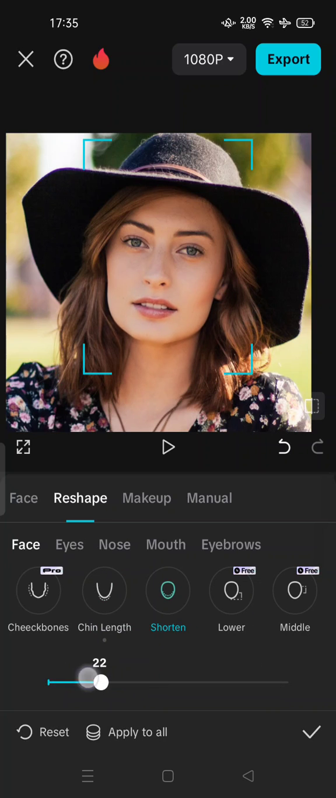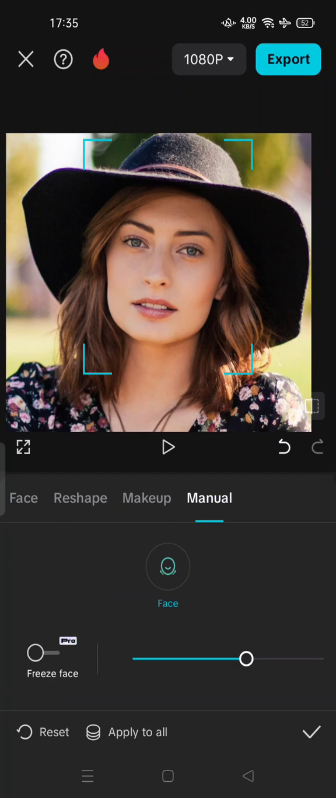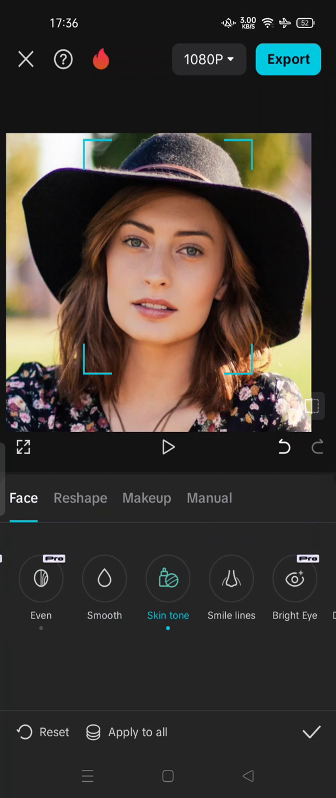So try to be creative here. And make sure your connection is very good. You have a good internet connection, because if you have a bad connection, it will take too long to load the face. So feel free to try.